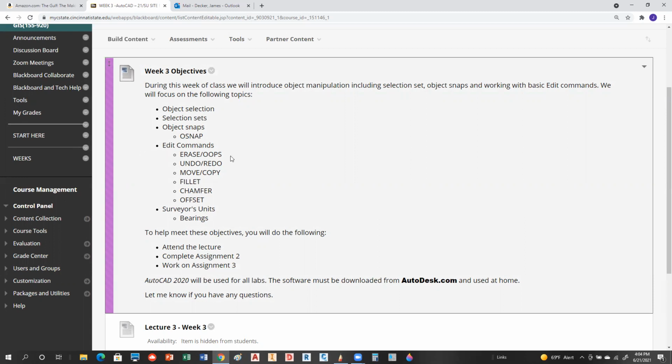We're going to look at erase and oops, undo, redo. And the reason I kind of have them like with a slash between them is because they're somewhat inverses of each other. Okay. And then we're going to look at move and copy. So move and copy do similar things, just they do it differently. And then we're going to look at fillet. I probably will skip chamfer tonight, but I may come back to that, and then I'll do offset.